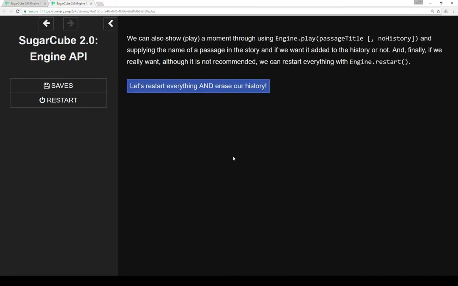We can also show or play a moment using engine play and then the name of a passage within the story, and then the option to record it as part of the history or not. So we supply the name of the passage in the story, and whether we want to add it to the history.